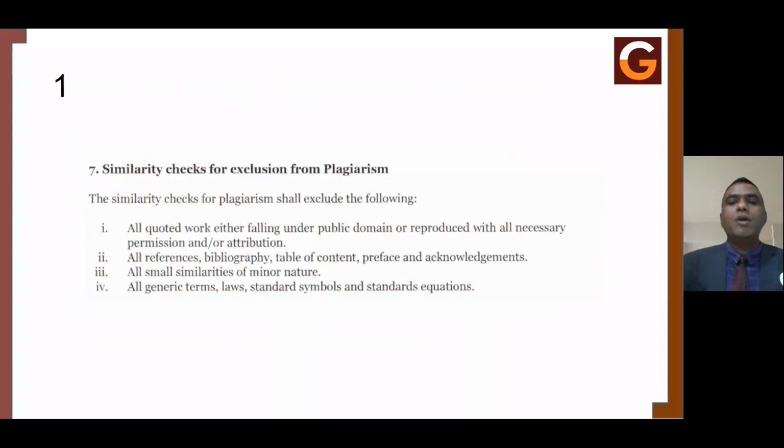And if at all you are referring to something, for example, in the hypothesis, you will have to provide a proper citation for it, and you will have to provide proper references at the end to refrain from any kind of violation when it comes to the content references in your research report.